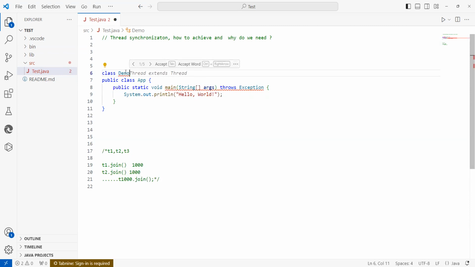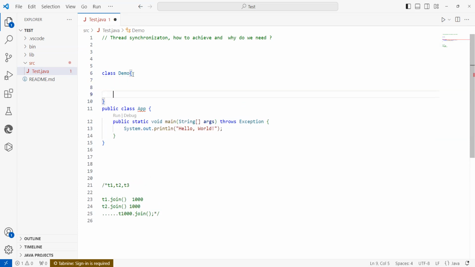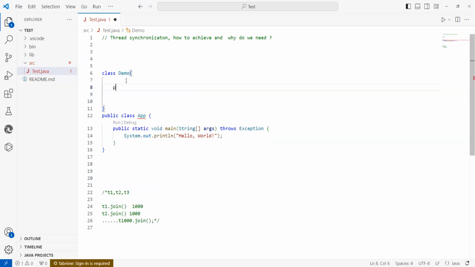Within this demo class, open and close curly braces. Within this, whatever thread lines of code are to be kept go in this demo class first of all. In the previous class I told you how to create the thread. Now the same line of code I am going to write here. Within this we need to create a method. That method is public void.